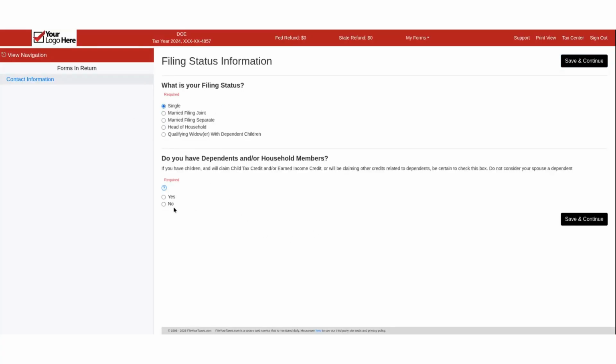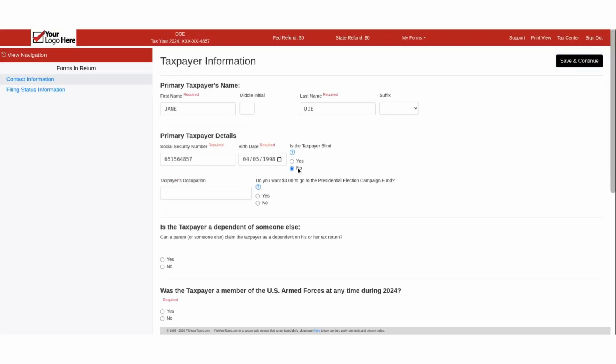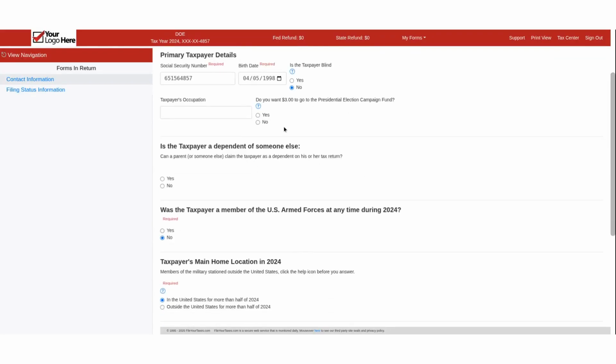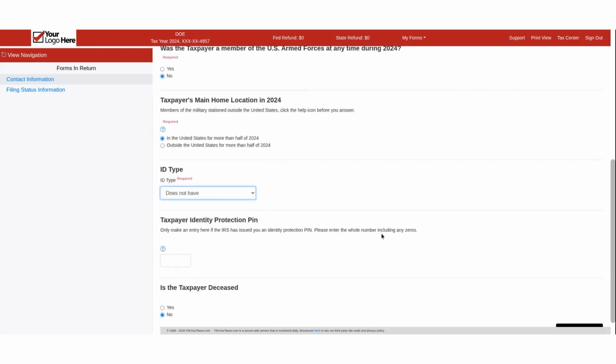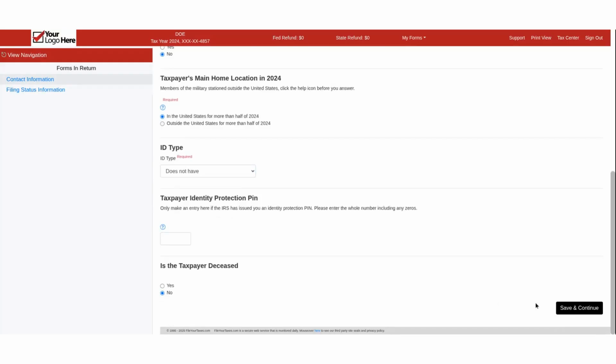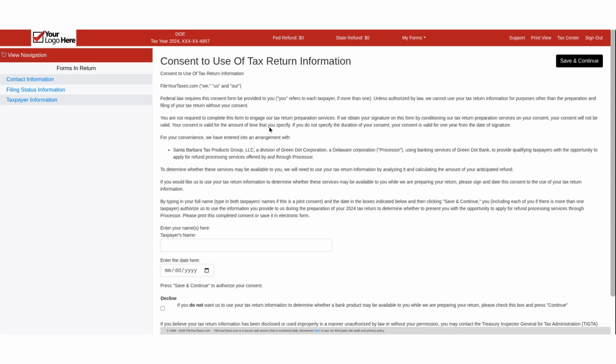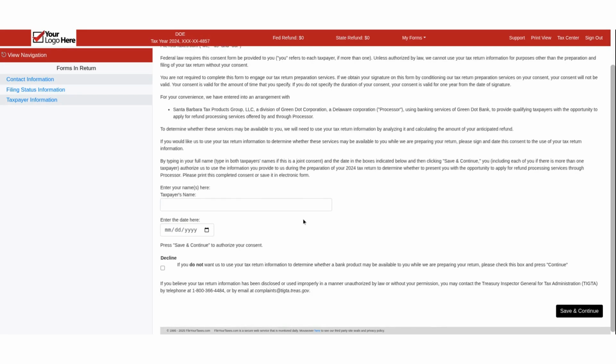After that, it's just the filing status information. Just to keep it simple, I'm going to do single with no dependents, and then we get into the nitty gritty of that tax preparer information or taxpayer information. For brevity's sake, I'm just going to do "does not have" and keep it going. And then this is our consent if they want to do Bing products. So I'm just going to do no.